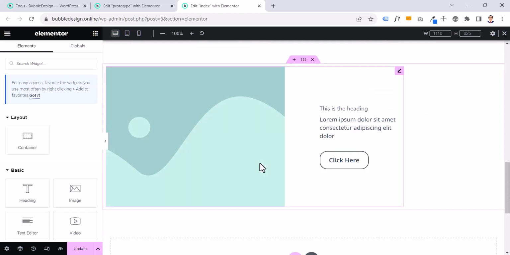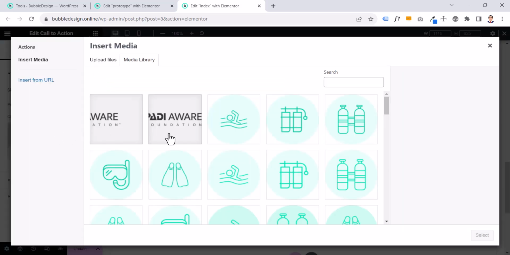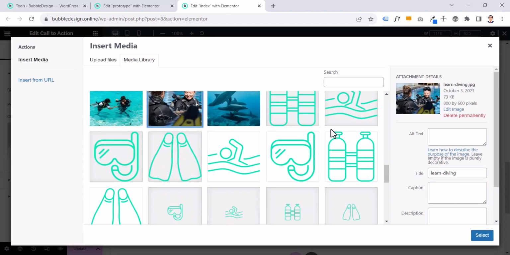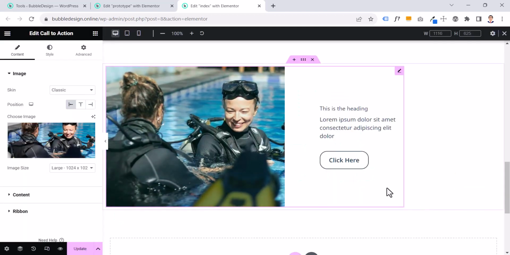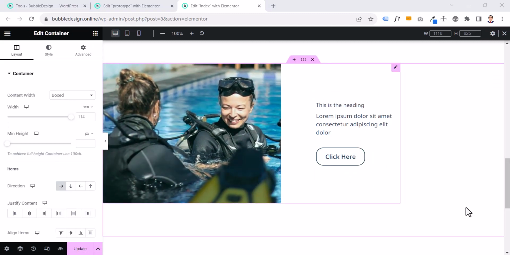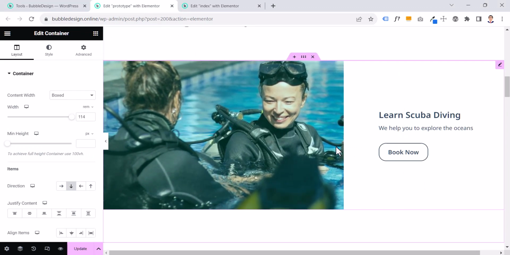Paste. Okay, let's choose our image. Let's go here, choose our image, which is, let's see, this one. Again, learn diving with us. Okay, and there we go, we have it here. But you can see a little problem here. This one stretches all over the width of the screen, but this one is not.